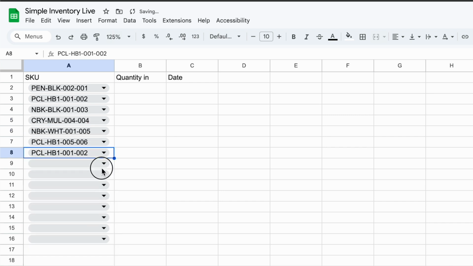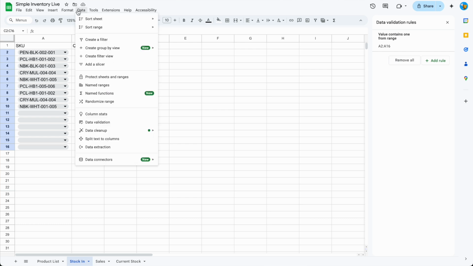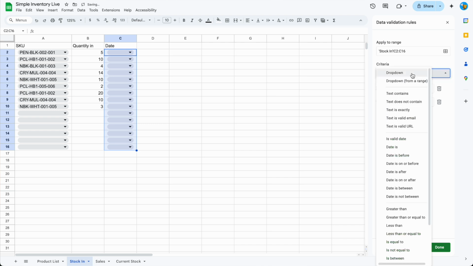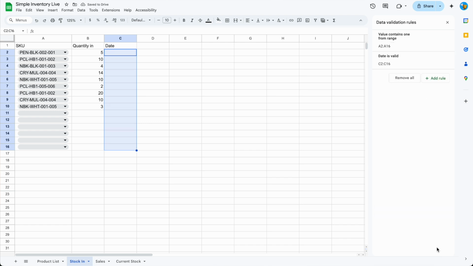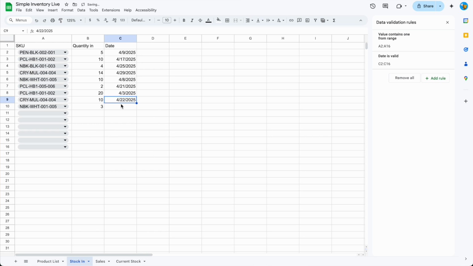And then we'll be able to put in a quantity in. Quantity in, I'm just going to stick in some random numbers. And then finally for date, we're going to add in a is valid date. So like a little calendar. So what you need to do is select where you want to add it in, go to data, data validation, and then we want to select is valid date. Now, it's not very clear, you can't see anything from the cells, but if you double click on them, a little calendar will pop up, and that makes it a little bit easier to select what dates they will pop in.